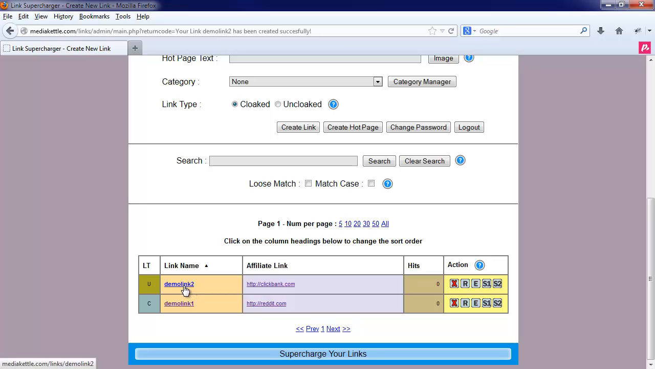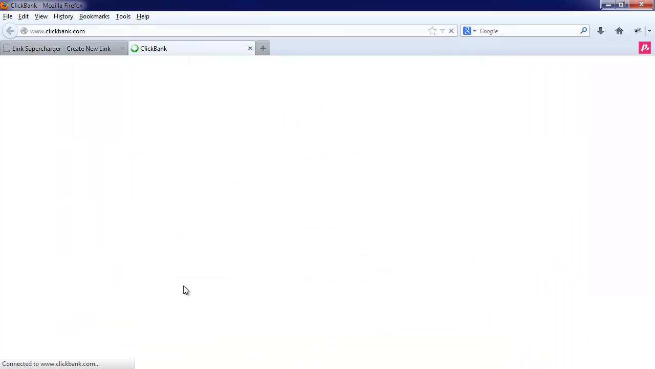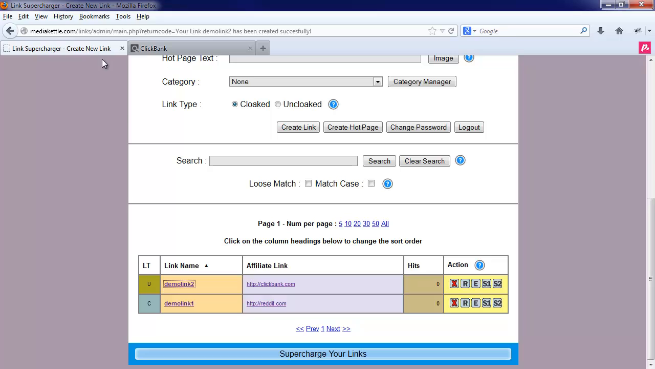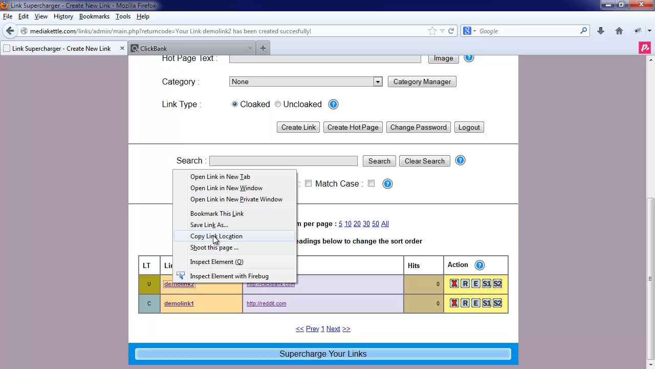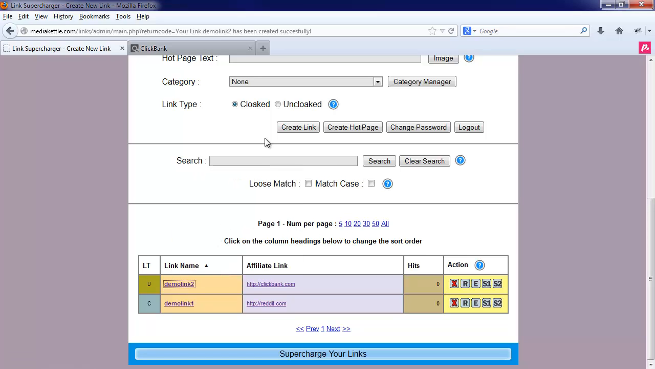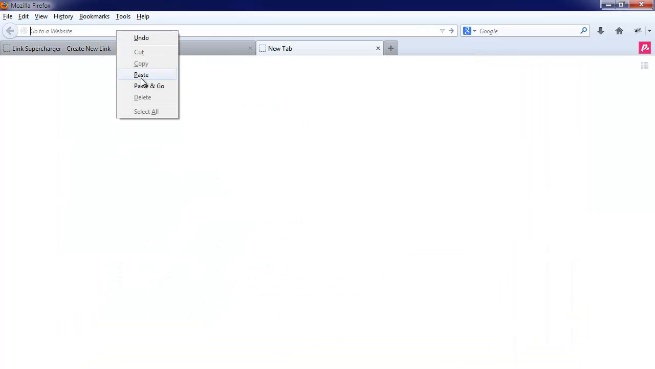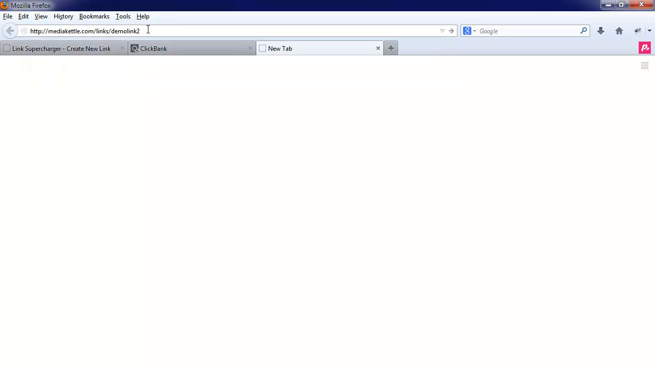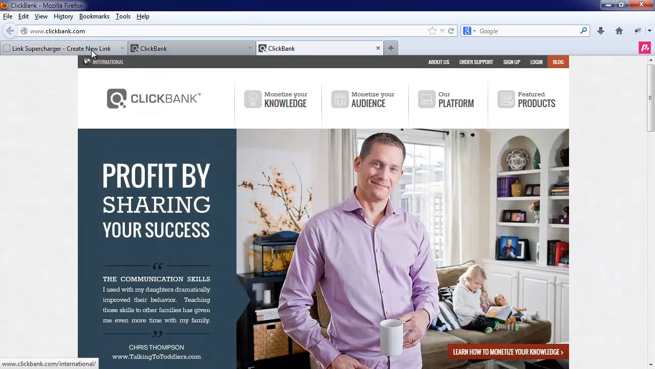If we click this uncloaked link, a new window will open, and as you can see, the page title is ClickBank's own, the address in the URL bar is ClickBank's own. That's because we've created an uncloaked link. However, the beauty of an uncloaked link is the link that you give to people is still your redirected link. So let's copy this link location and paste it in there. You'll see it's MediaCettle.com links demo link 2. And if you go to that link, it will take you to ClickBank.